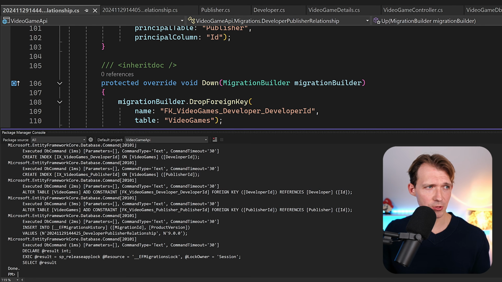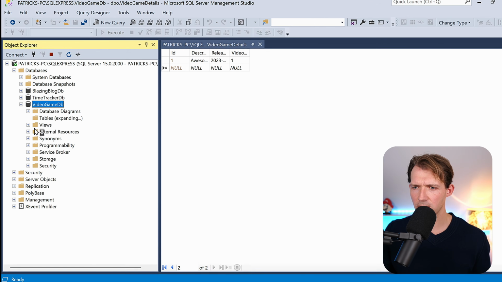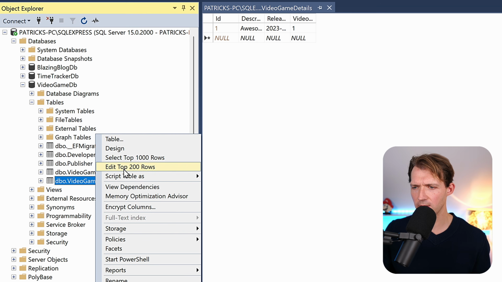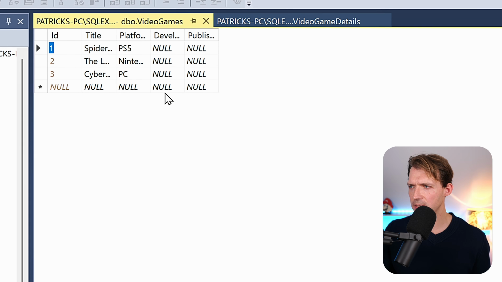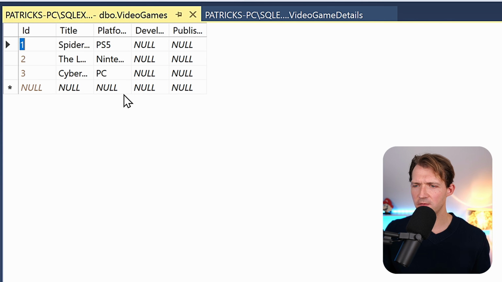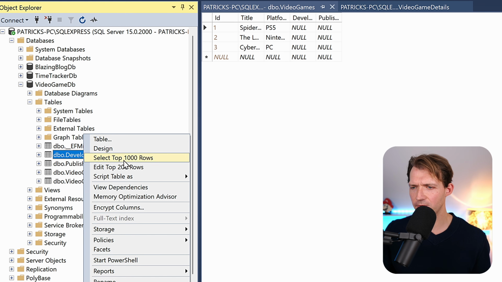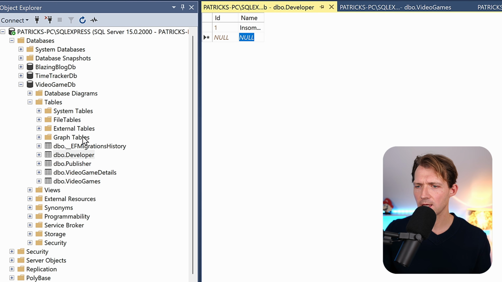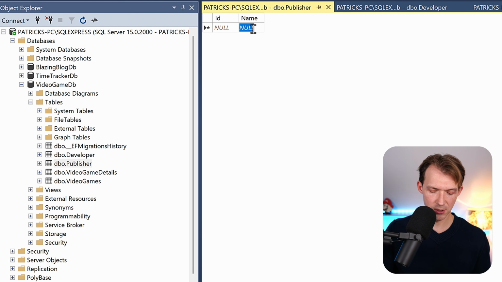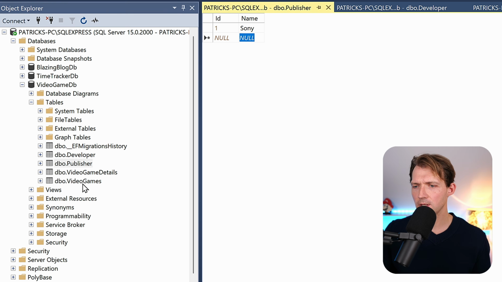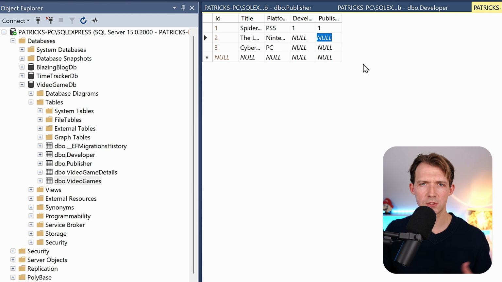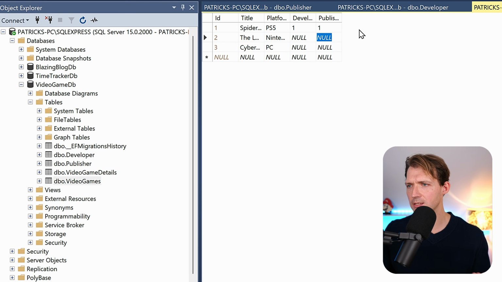So this seemed to work. Let's have a look at the database. Now here in the tables, we've got the developer and the publisher table, and video games should look different now. See that we have the developer and the publisher, but the values are null. When we now set the developer to Insomniac, for instance, and in the publisher case, let's just use Sony. And then here in the video games, we say Spider-Man got the developer with ID 1 and the publisher with ID 1, which is now Insomniac and Sony.